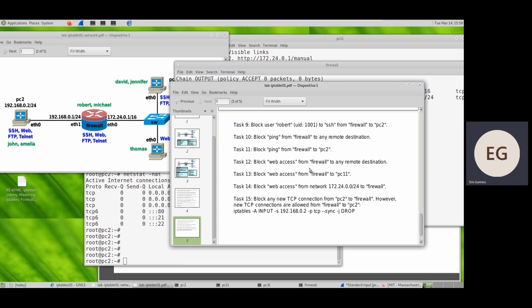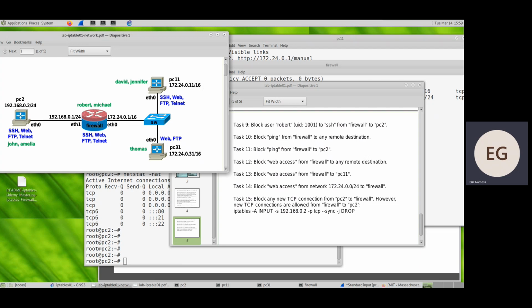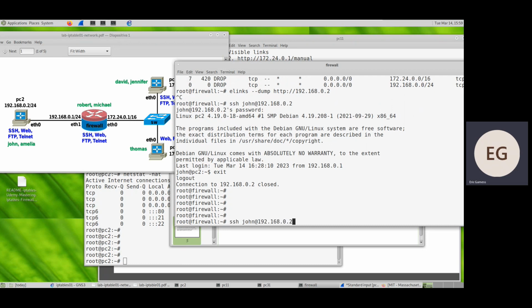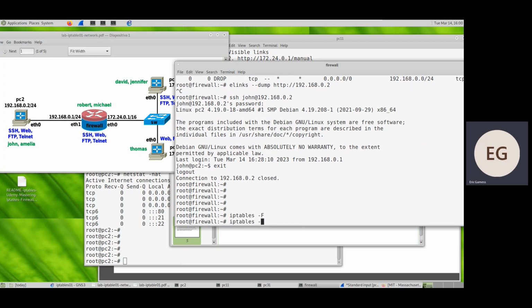I think it's time, but we are going to think about it before we leave. So look, block the web access from firewall to PC11. So previously I blocked the web access from firewall to the rest of the world. So now I want to block it from firewall just to PC11. Well, we can do that very fast.